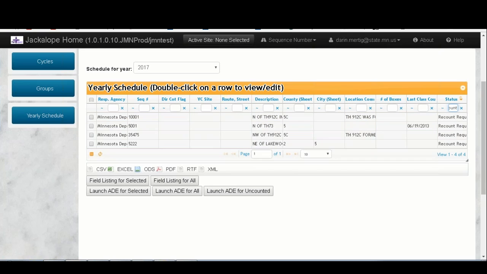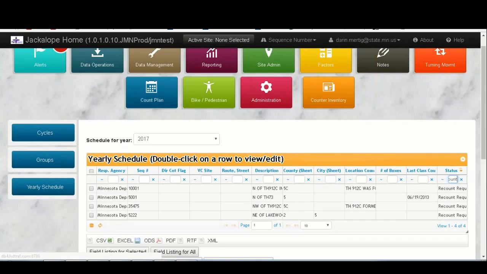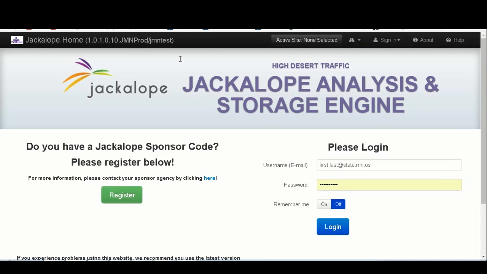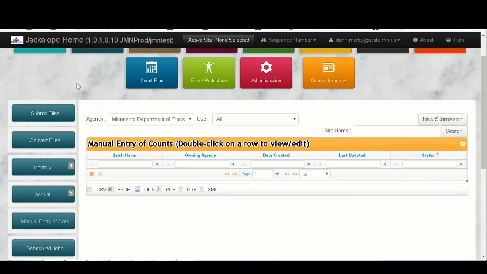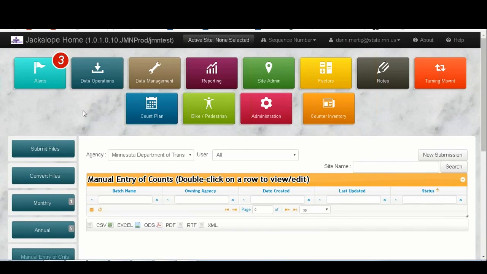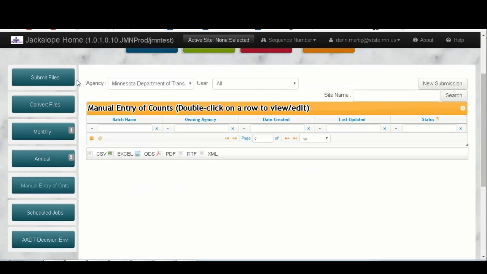We're going to move on to how you would actually submit data. So you'll log in the same way as shown before, using this screen. And instead of going into the yearly schedule, you will go under Data Operations. And the particular item that you will use to load raw data will be this Manual Entry of Counts, or for short, we call it the MEC.